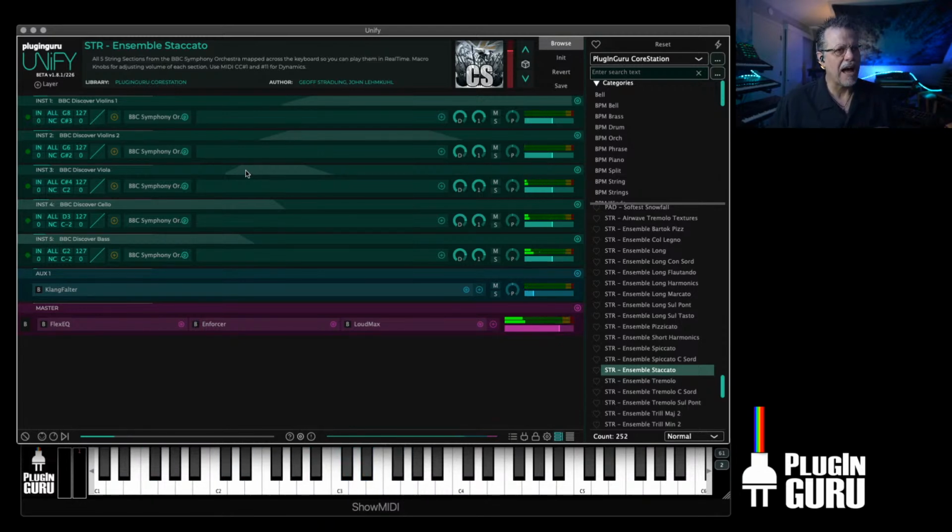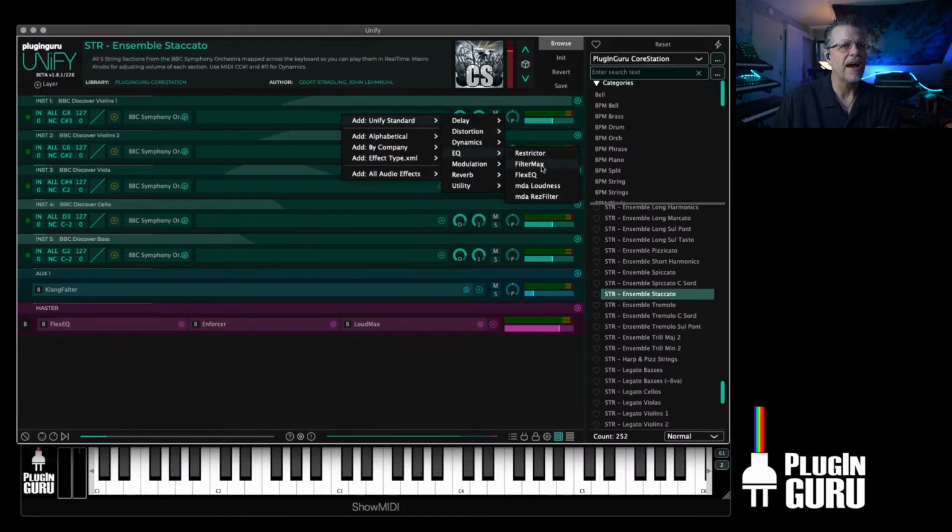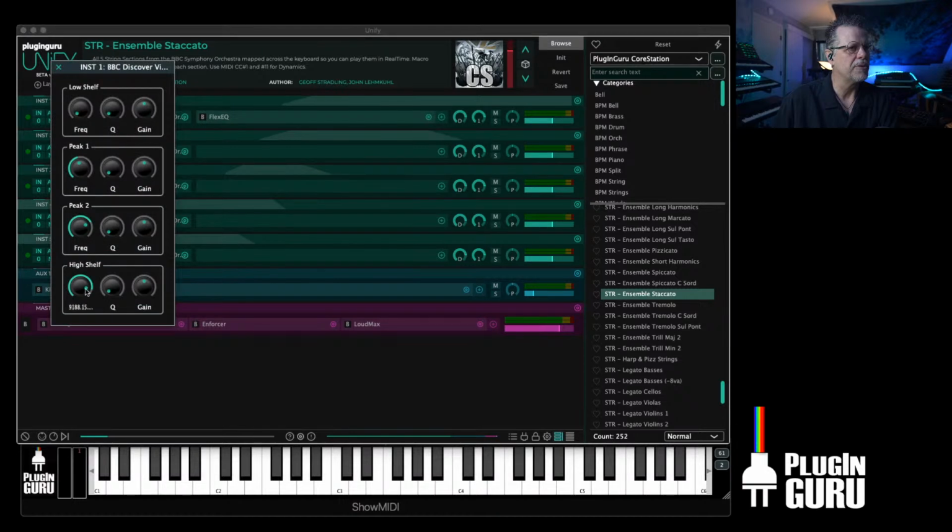And they did for Abbey 1 a similar concept to this, where it's everything as one thing. But the difference with this is that this is still 5 plugins. I could EQ, say I want the violins. Maybe I want to add a little EQ to sweeten the high end. I could go Flex EQ. I could EQ the high end of the violins.